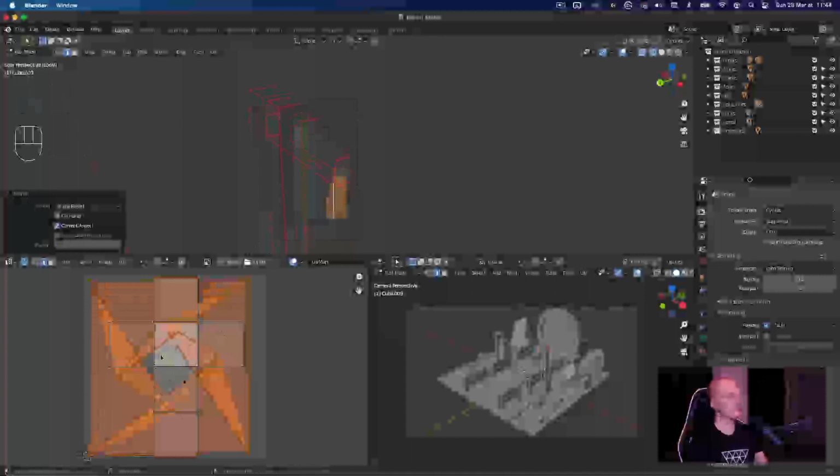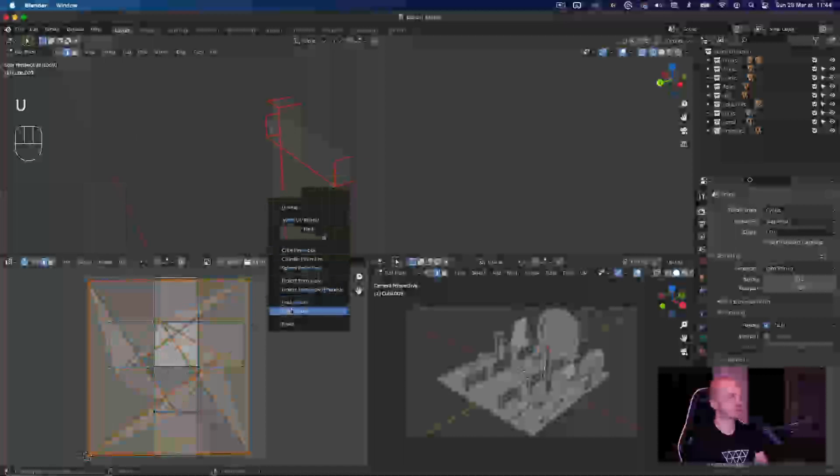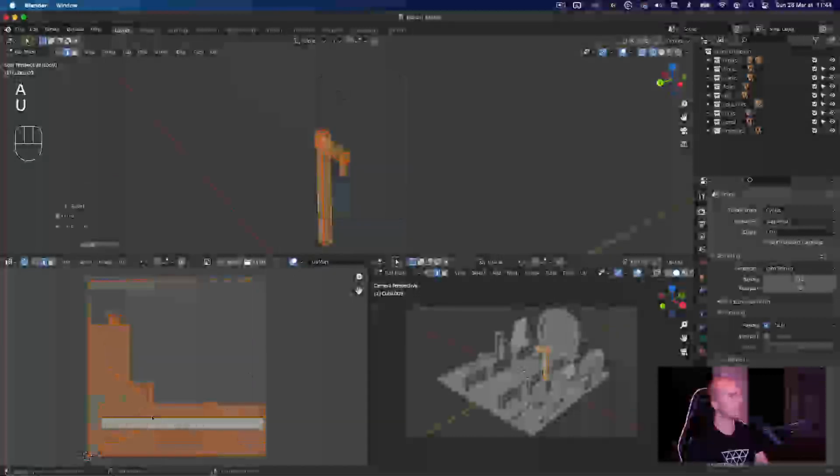Blender is doing his best. No cut. Okay, here is the result. It's not what we want. We're going to do a cut right here. So mark seam. And I select everything and I unwrap. And it's perfect.